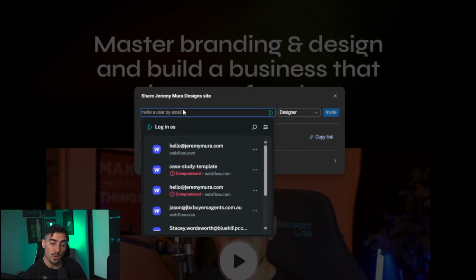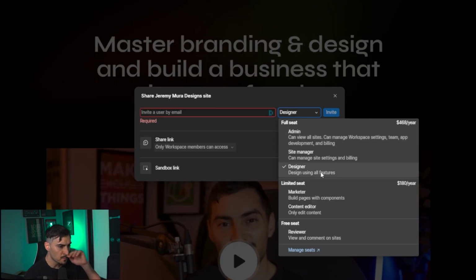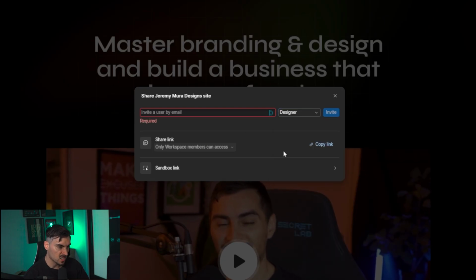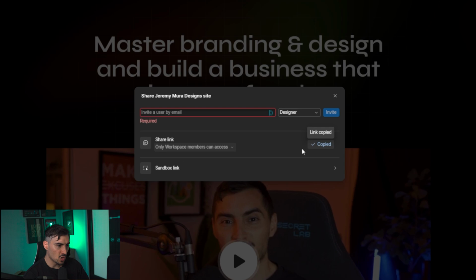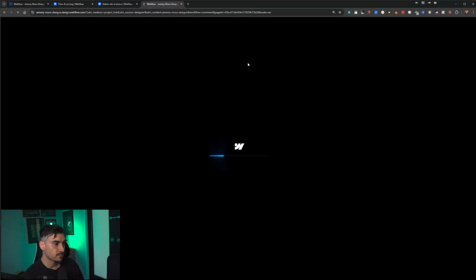Webflow allows you to share the website with anyone with a link or an email. So you can set an admin, site manager, designer, and you can see the pricing here. If you want a full seat, it starts going up to almost $500, or a reviewer is a free seat. So that's kind of good. And then the share link, you just copy it and paste it, and someone else will get that link and they'll be able to view the project.